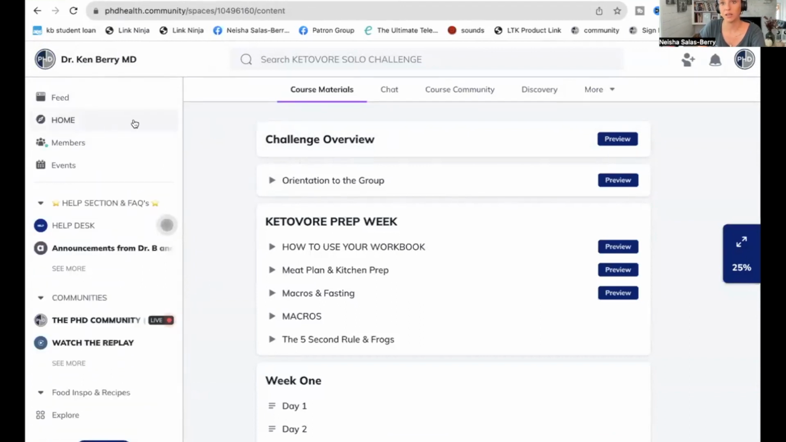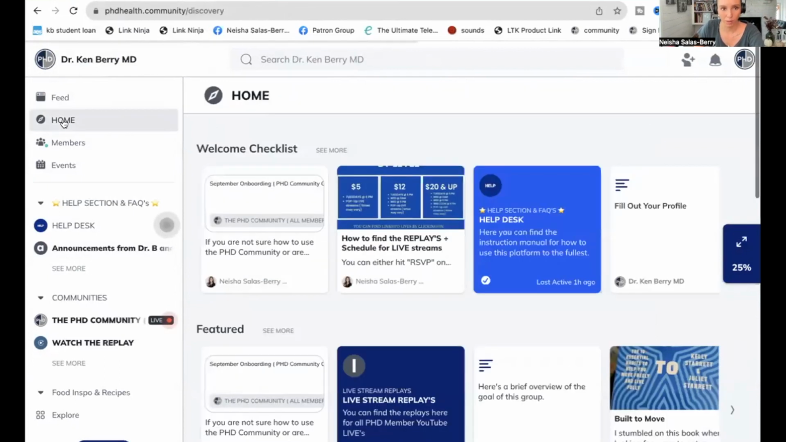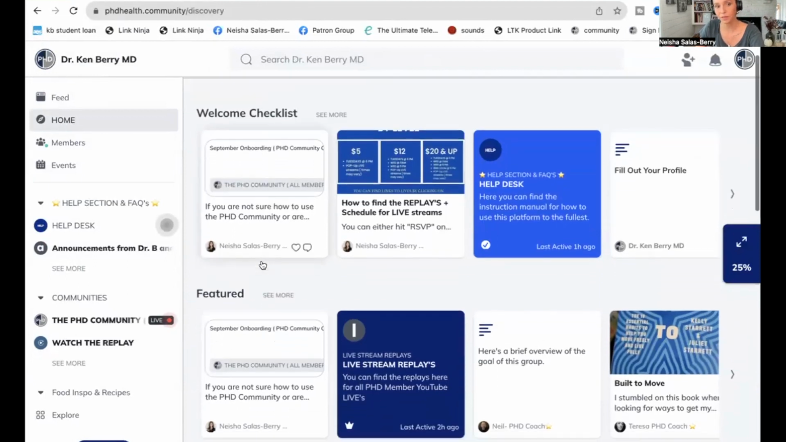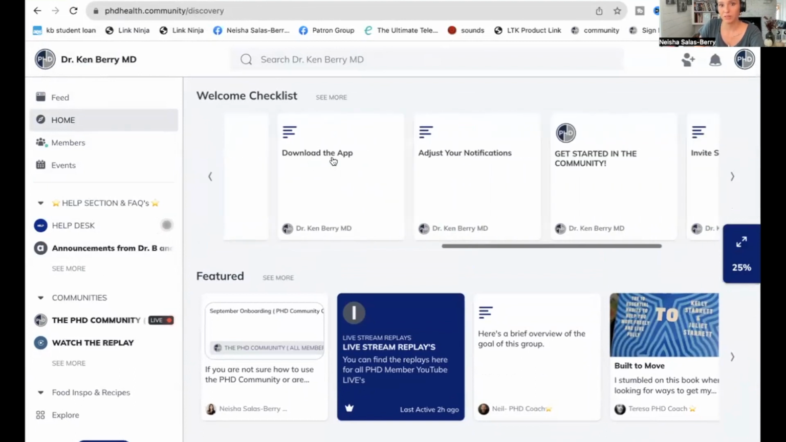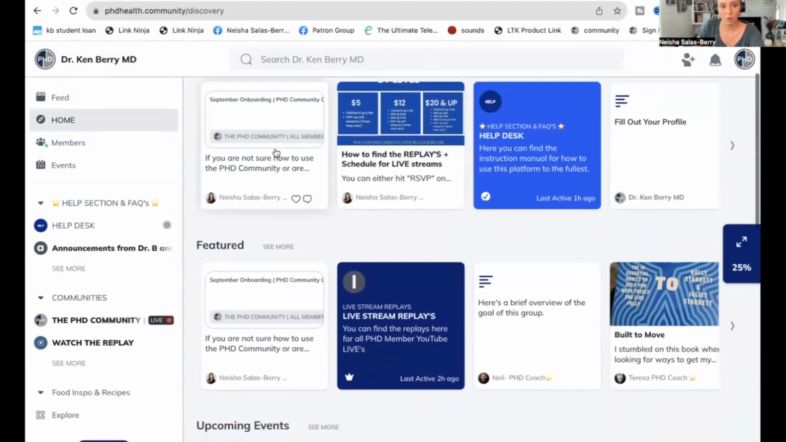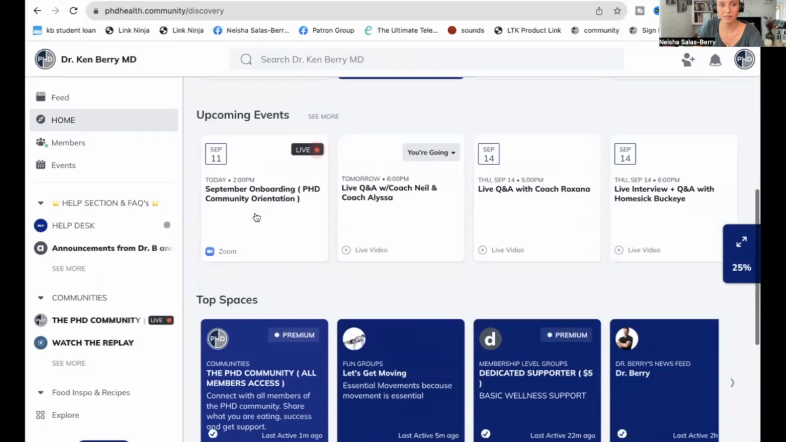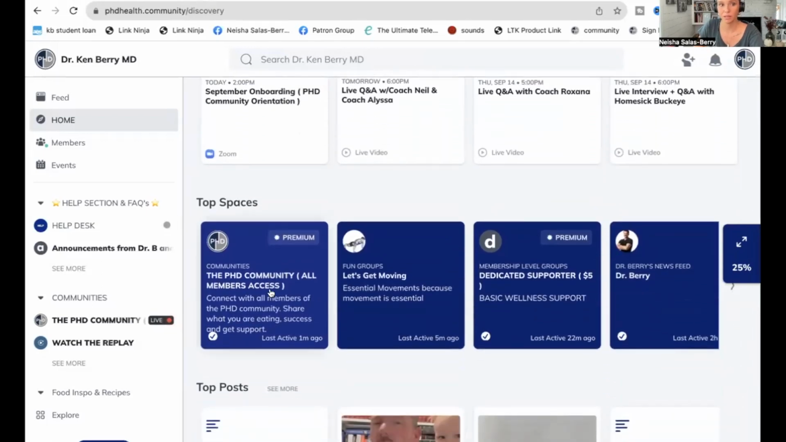All right, so again, when in doubt, the main things you need to find, you can find by clicking on home. Because this is the most important stuff, all right? Your welcome checklist, you need to go through that if you haven't already. Upcoming events, and then under that, top spaces, the PhD community, that's the main group.